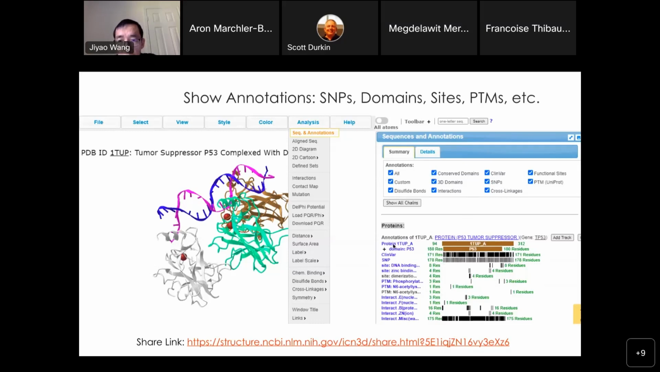So here, the first line is the sequence, and then it shows the conserved domain, ClinVar, SNPs, and these are the functional sites and post-translational modification and the interactions with other chains. And you can click the detail to view all the sequence. So this is just the summary view.